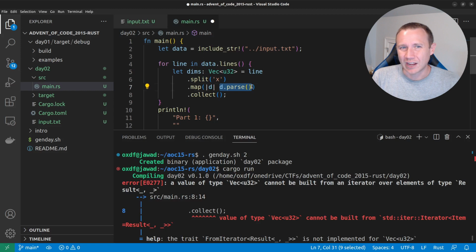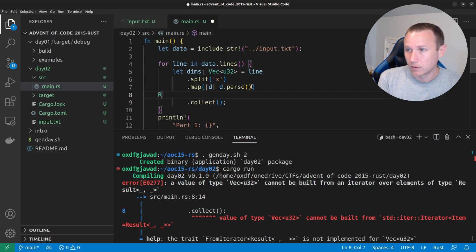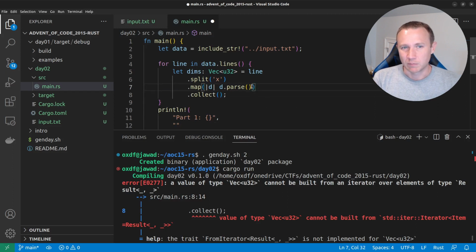Well, the parse function doesn't actually return an integer. It returns a Result of a type, literally like that. And the Result really can be two things: an Ok object or an Err object. And so I need some way to handle that.